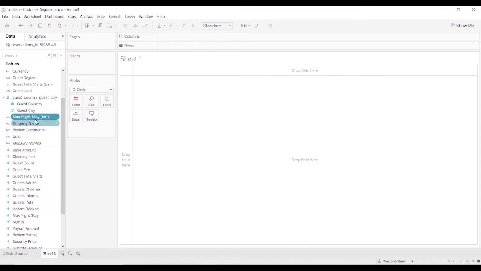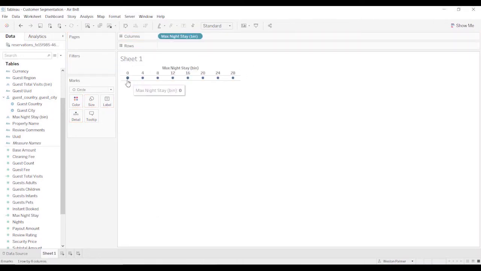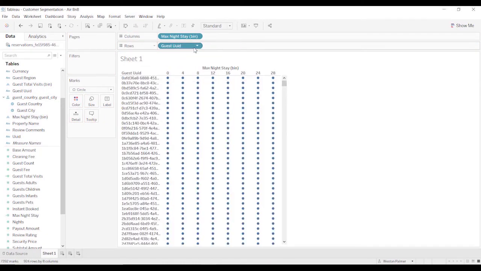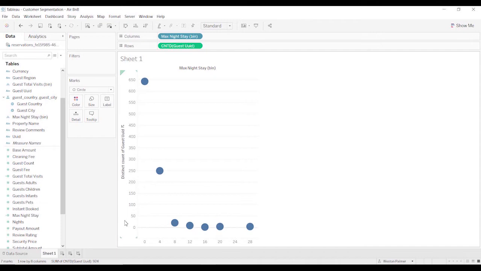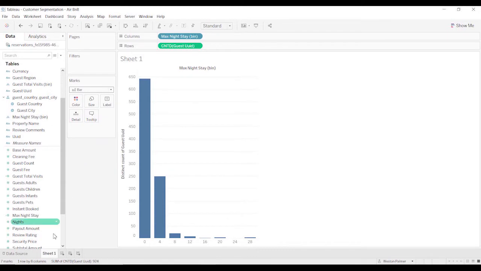So since we're on this max night stay, let's just keep going with that. We want that on the columns, along the bottom. And here we go, 0 to 4. We'll probably go in there and create an alias so that it's 0 to 3, 4 to 7, 8 to 11. And now we're going to grab the guest ID and pull that over to rows. And we're actually going to do a measure, count distinct guests in that bucket. I'm going to do a bar chart for this.